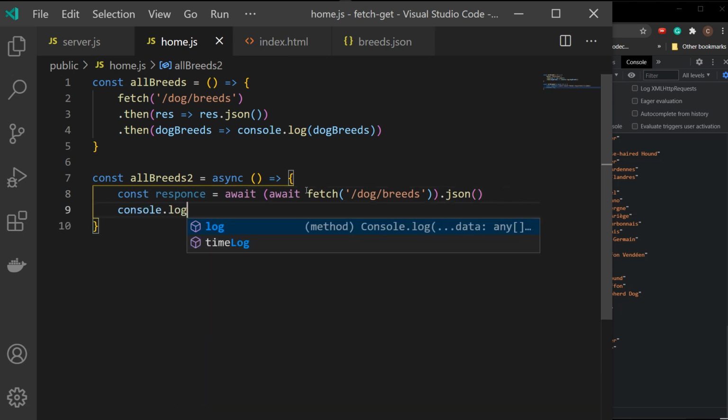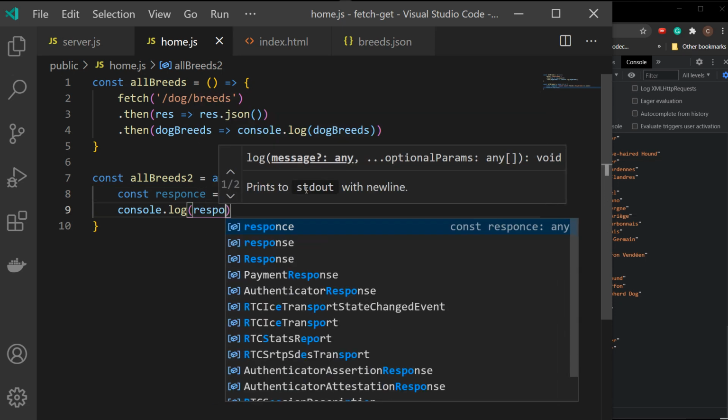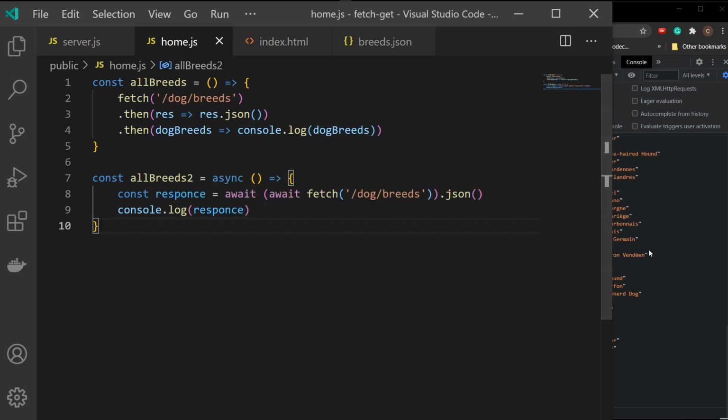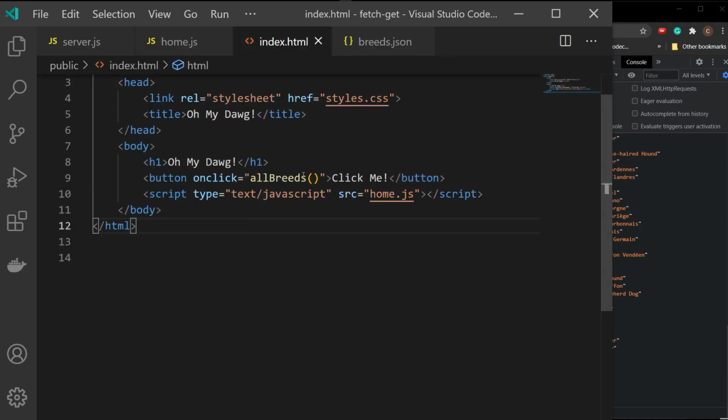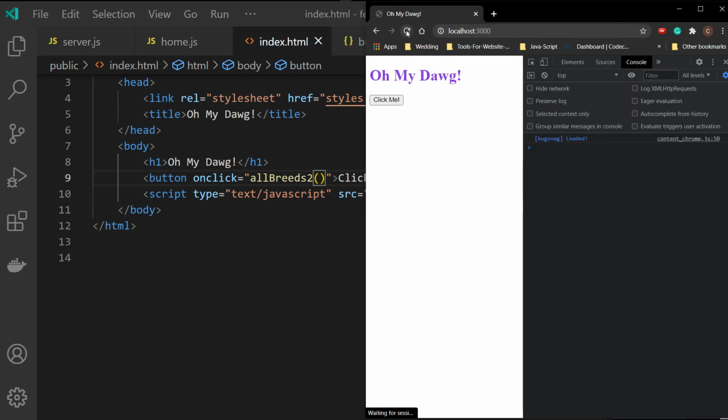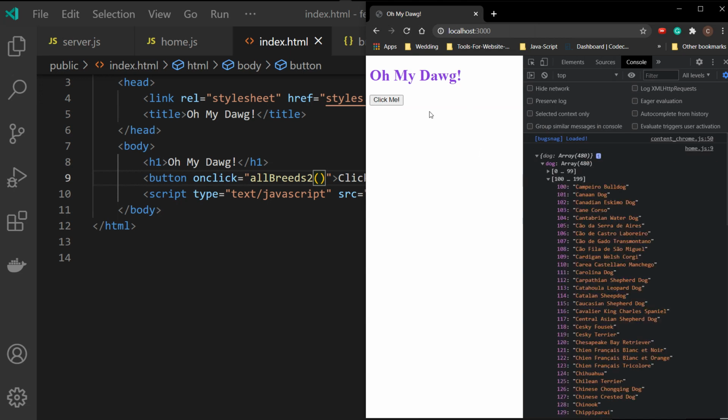If we do console.log response, and then this is called allBreeds2, so I'm just going to put a 2 on the index page with that function. Refresh, click me, and then we have all the dog arrays.